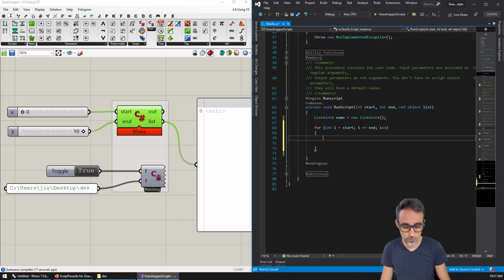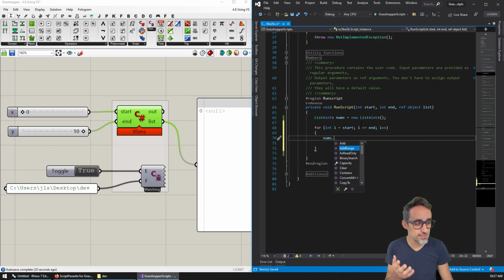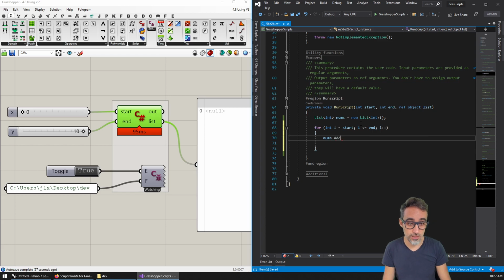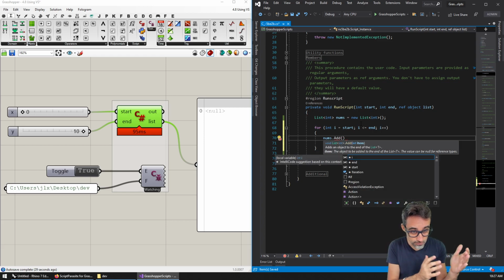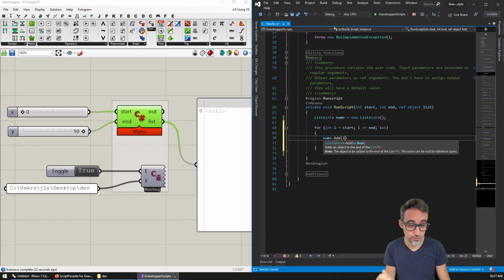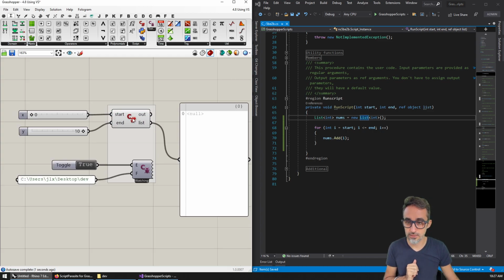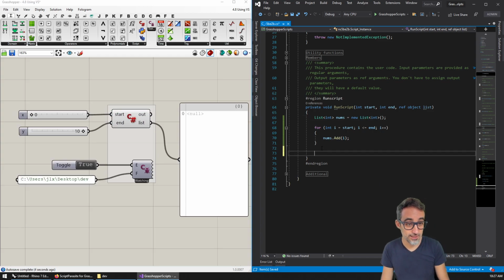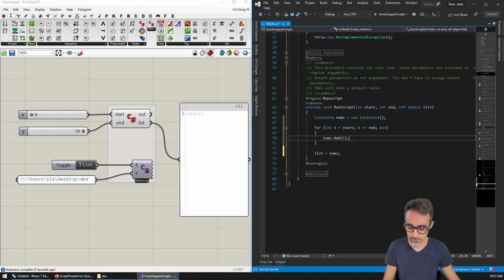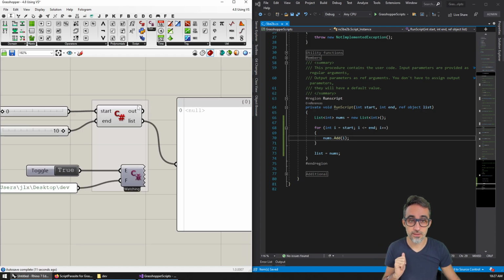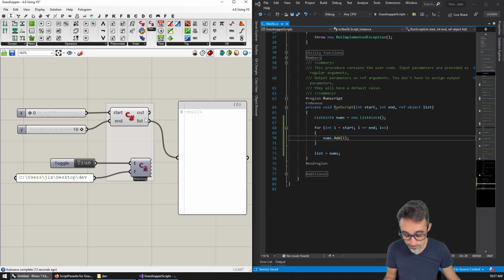Then go to nums and dot, and you can see that now I have the autocomplete for everything that is available on a list, right? So now I can say I just want to add this, and then I get the autocomplete of the items that I want to add. I want to add the value of i, okay? And if I now save this, you can see how it got updated here. But I didn't write the output, so I need to say list is equal to this value called numbers. And as I save, then this should update.